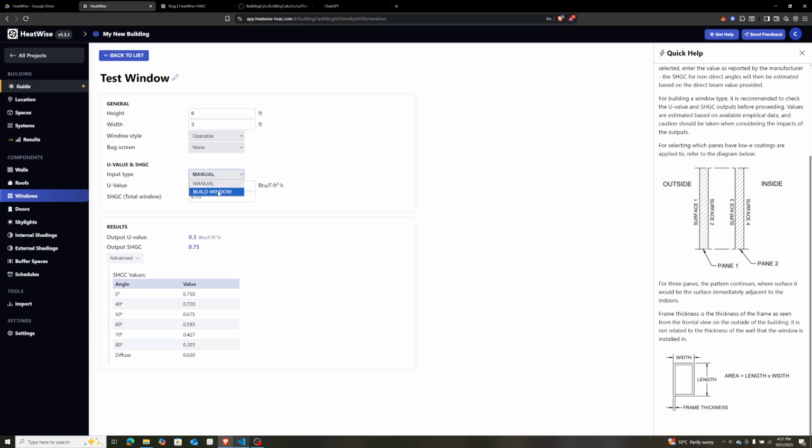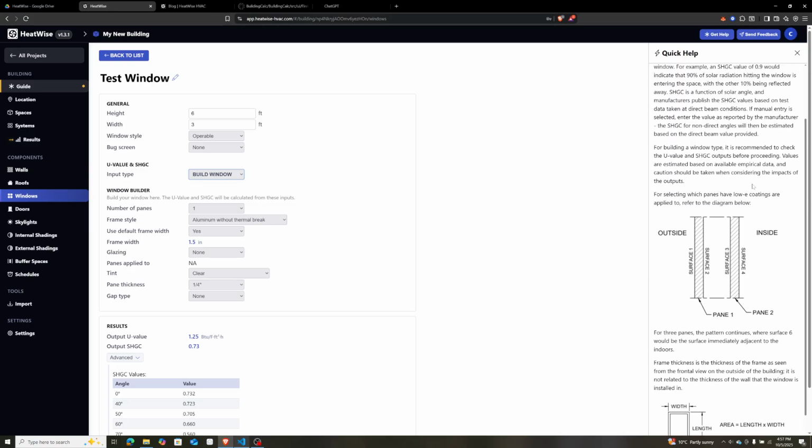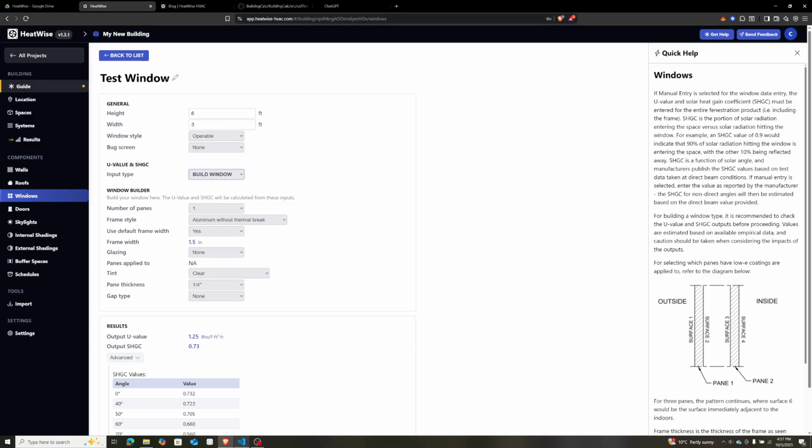So I'll show you now the build window function, and this is typically intended to be used when you don't know the actual manufacturer data for your U value and SHGC values. So it's a good tool to use for estimating, but if you do know those values, then it's recommended to just input them manually, with the knowledge that the HeatWise requires the full fenestration product versus just a center of glass value.